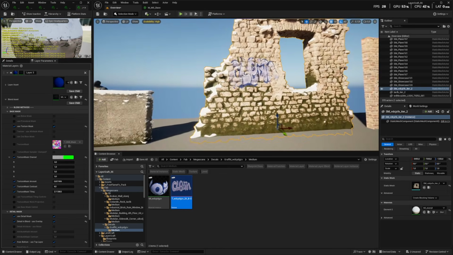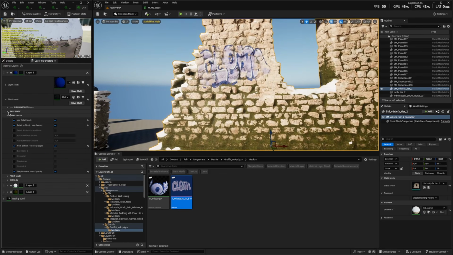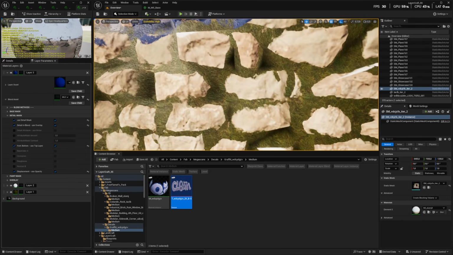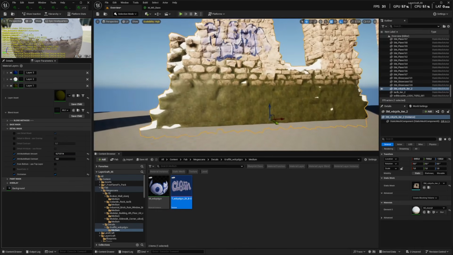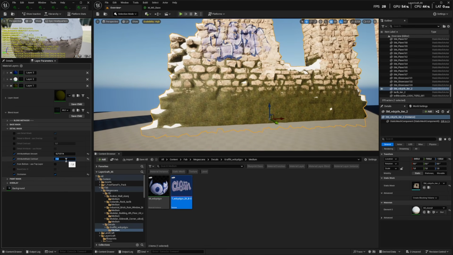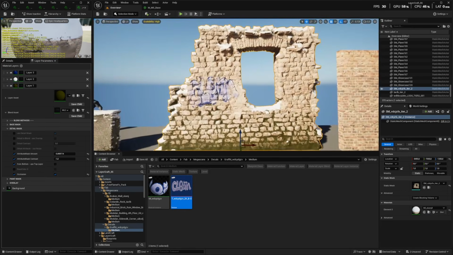So now we have a new look. I think this moss has a really high contrast. Maybe we can lower the contrast of it. -1. Oh yeah, can be better. Alright.